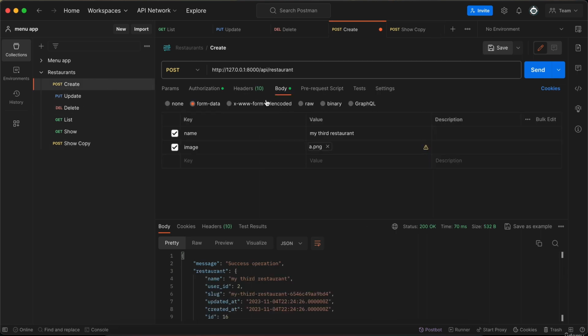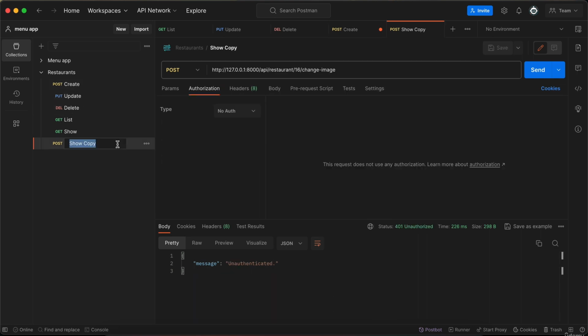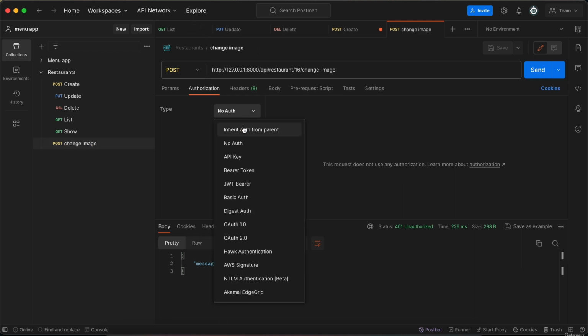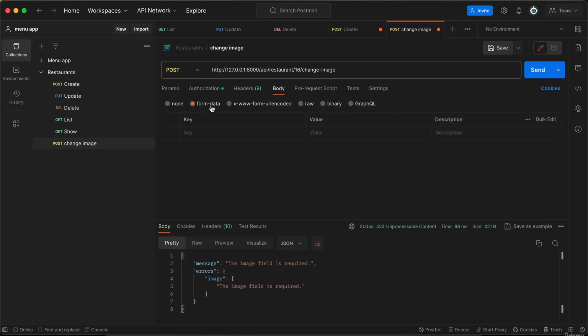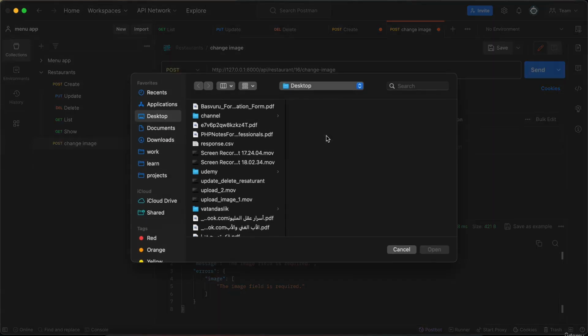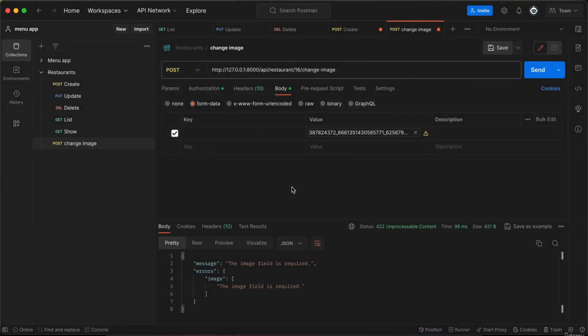Let's use a token from here. I will say change image, and authorization will be per token, and use the current token. The image field is required, so we must provide an image using form data here, file, and select an image. I will select this image here, and I will say image key, and now it's success operation.